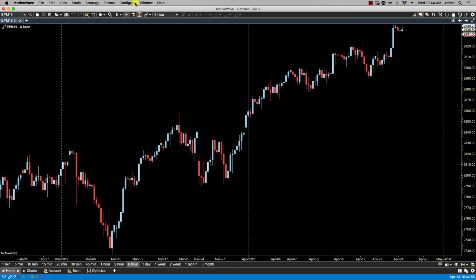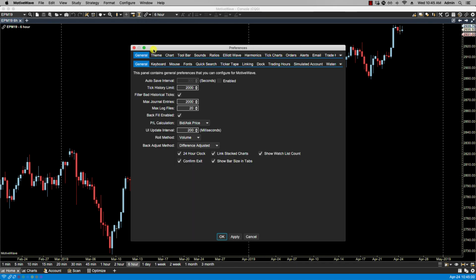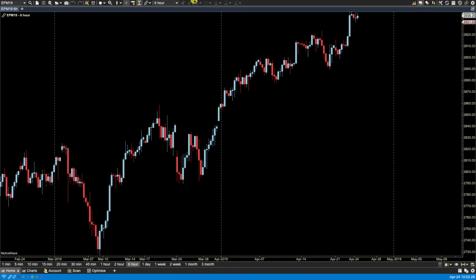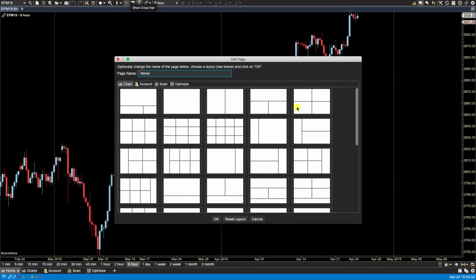Now, if we go back to Configure, Preferences, Chart, Options, we also have the global crosshair. Now, if enabled, the crosshair will be updated across multiple charts that display the same instrument. So let's click OK. Let's just change the layout here. Configure layout. I'll do this one.